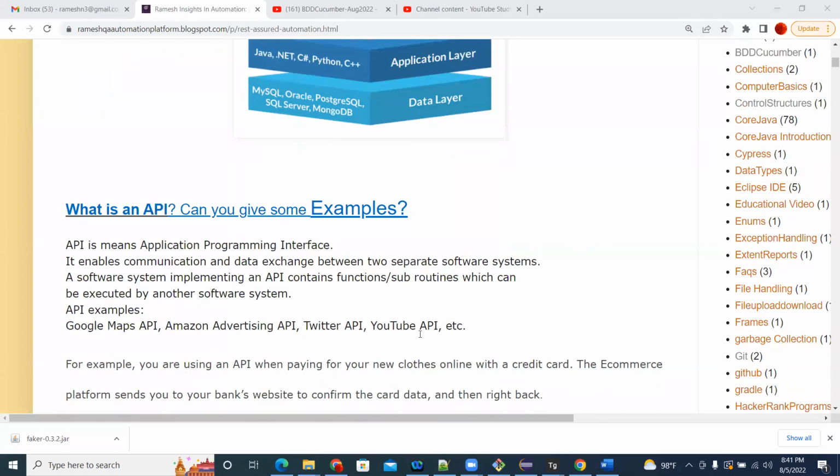Then what is API? Can you give some examples of APIs? API means application programming interface. It enables communication and data exchange between two separate systems. Basically, it talks between two systems. That's what API means. Take a simple example: on your e-commerce website, you're buying a product. After adding the product to the cart, you provide the address, then it will go to the payment gateway, right?